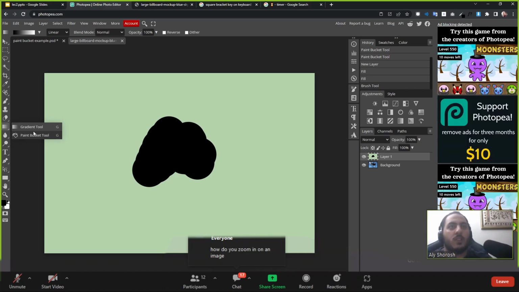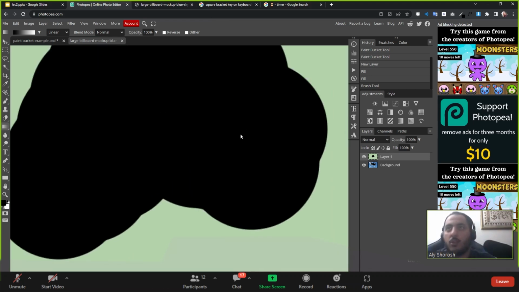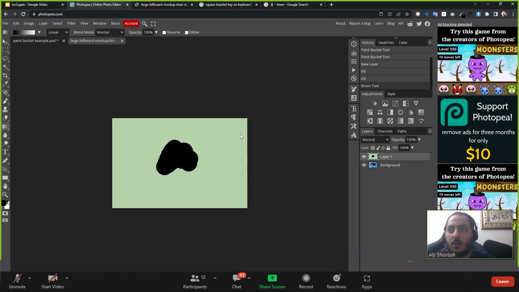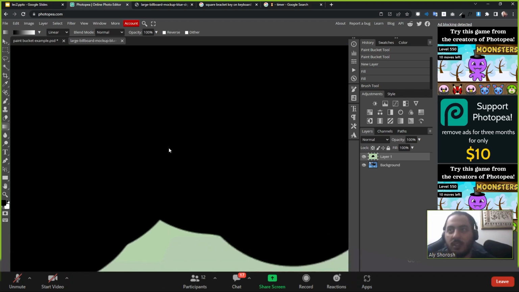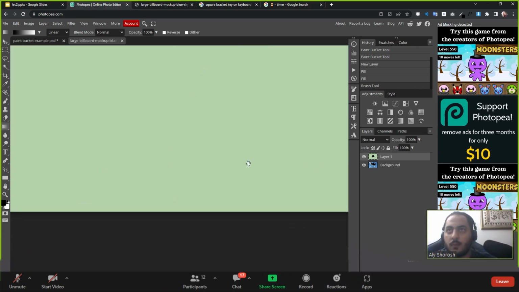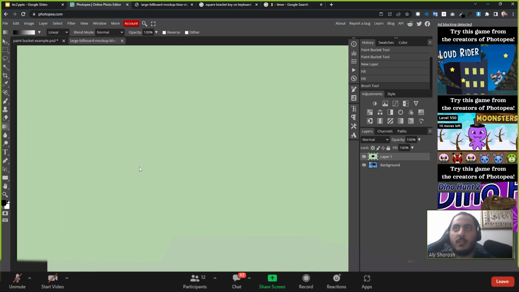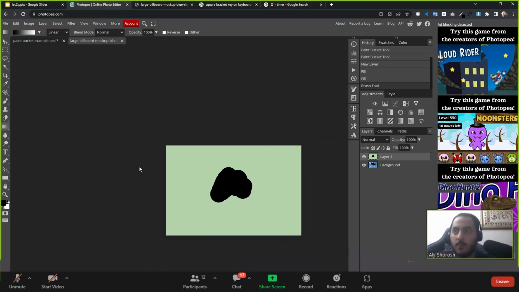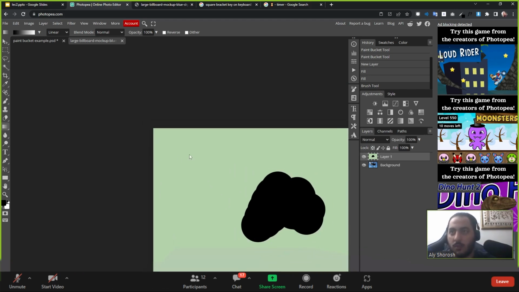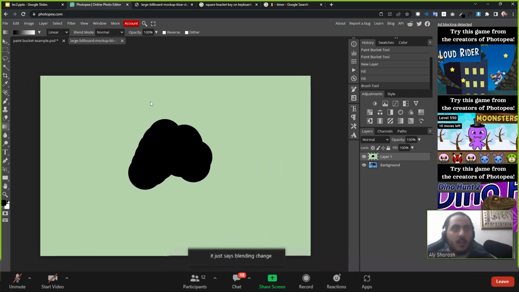How do you zoom in on an image? Okay. To zoom on any image, press Control plus or Control minus, and if you press Control plus many times, you are very zoomed in, so you can move around your document by holding space and moving, like this. Let's Control minus again, and Control plus or Control minus, hold space and move. Okay, everything is good.